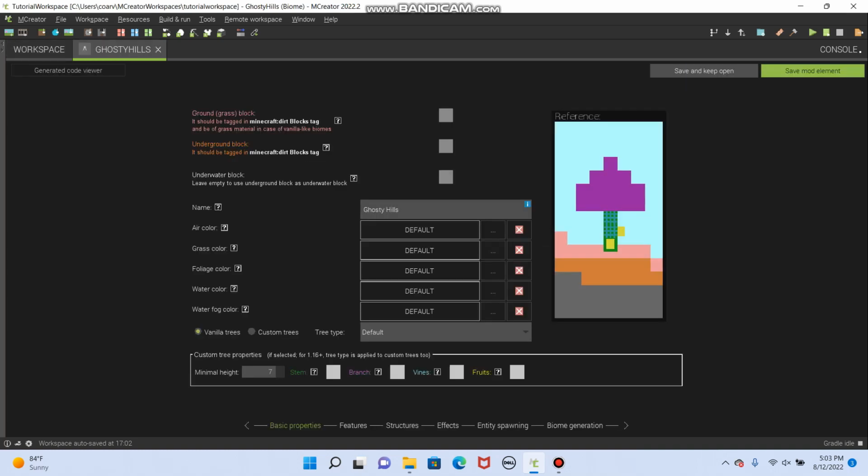And first thing that I always notice, and I think is really important for everybody to know if they're trying to make dimensions, is that you need to decide what your ground or grass block is going to be, what your underground block is going to be, and what your underwater block is going to be. So on the surface, your ground or grass block is grass. Your underground block is dirt, and your underwater block is sand, because it's like what's in the ocean. And so the first thing I'm going to do is make those.